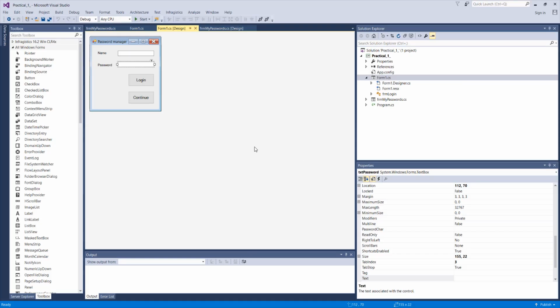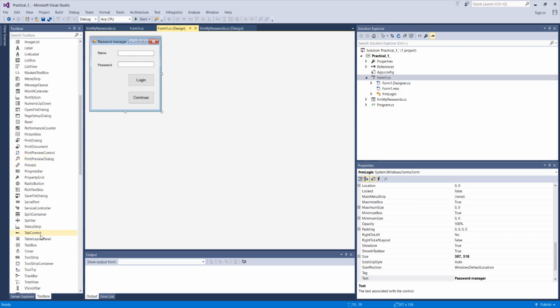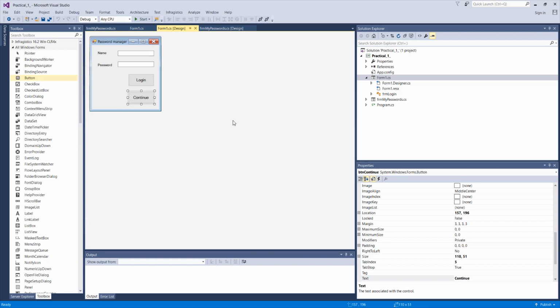Cool. So I've already designed the form. You can see we have two labels. All of these controls are found on the left hand side. So labels, two text boxes, just down there, and two buttons. Cool. Don't forget to rename your controls, so like btn login, btn continue, txt password, and so on.